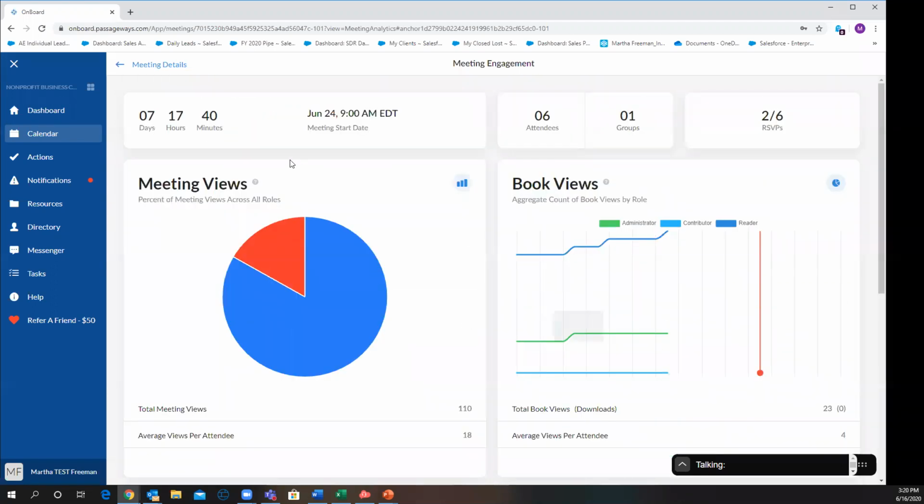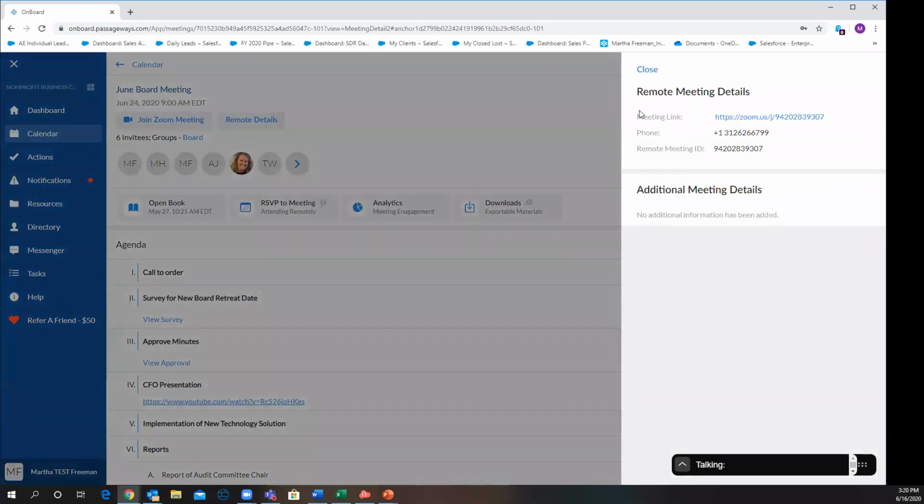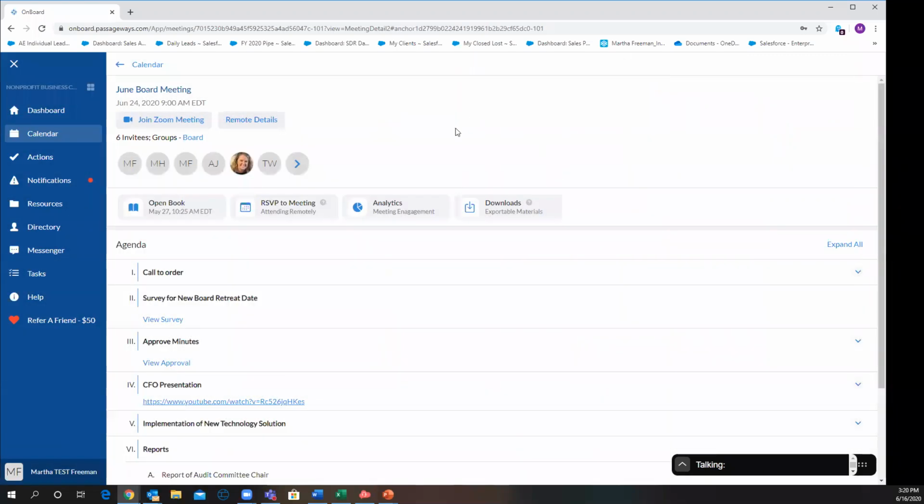So those are a few of the features of the meeting and the calendar invite. If your organization does not use Zoom, you can also add any type of meeting, so GoToMeeting or WebEx or Teams. Those meeting clients could be used as well.